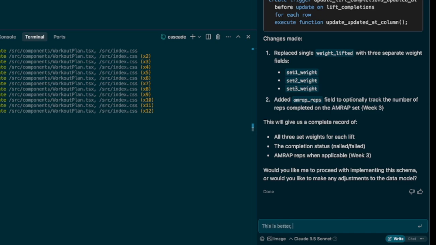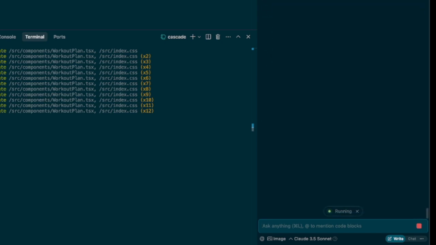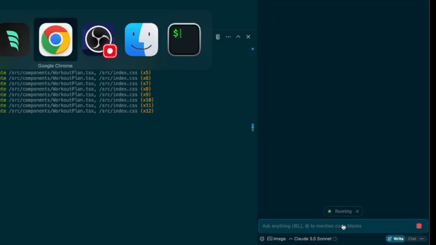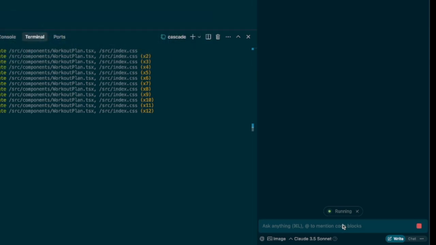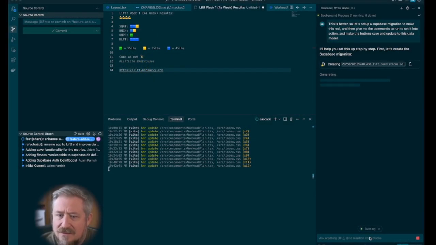This is better. So let's set up a Supabase migration to make this real. And then give me the commands to run to set it into action and make the buttons save and update to this data model. All right, so now we're just letting it rip, right? Like go give us the goods here. And I'm going to zoom back out so we can see what changes.